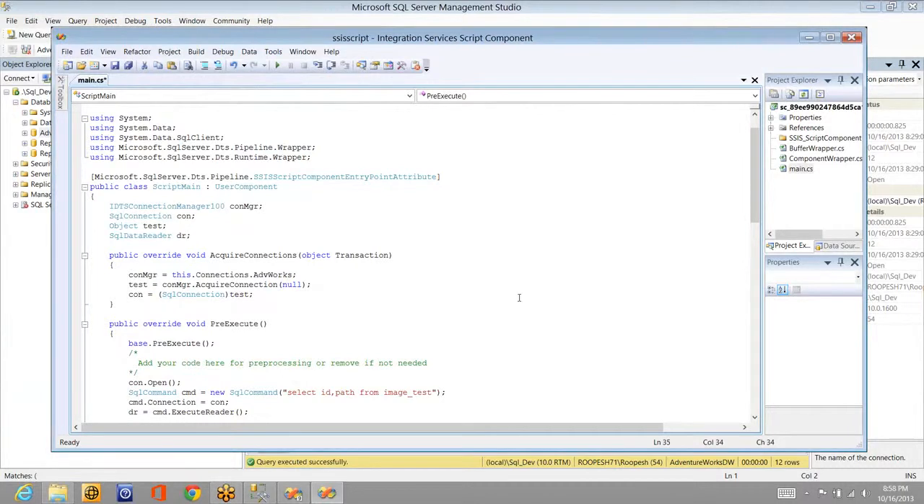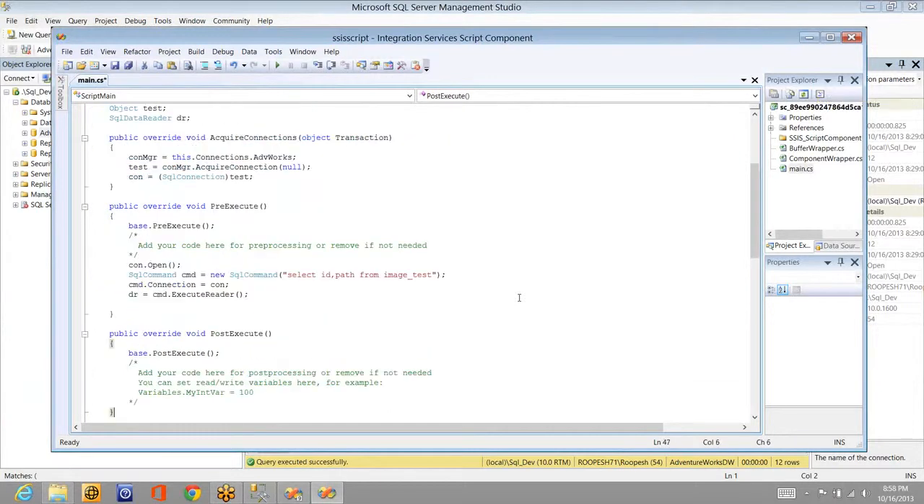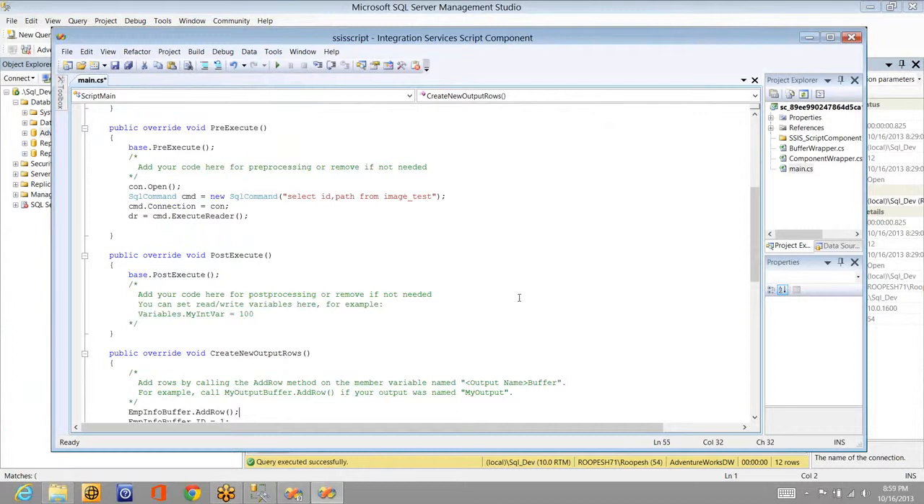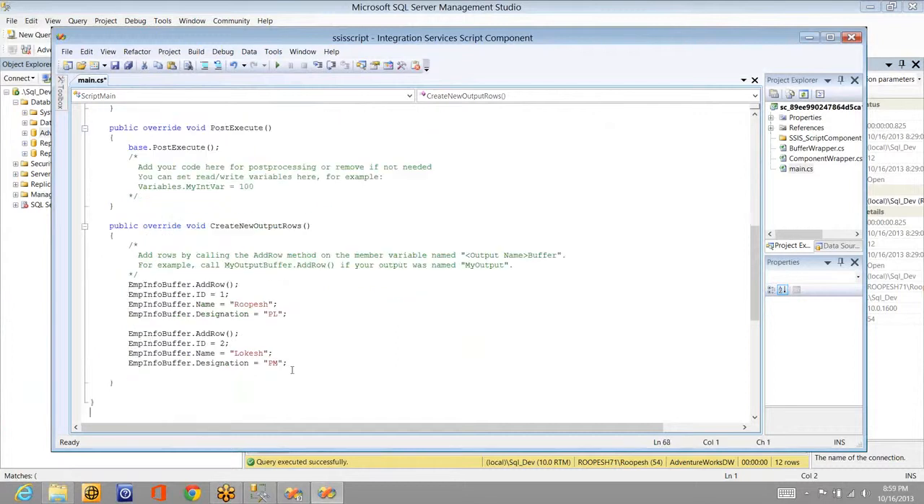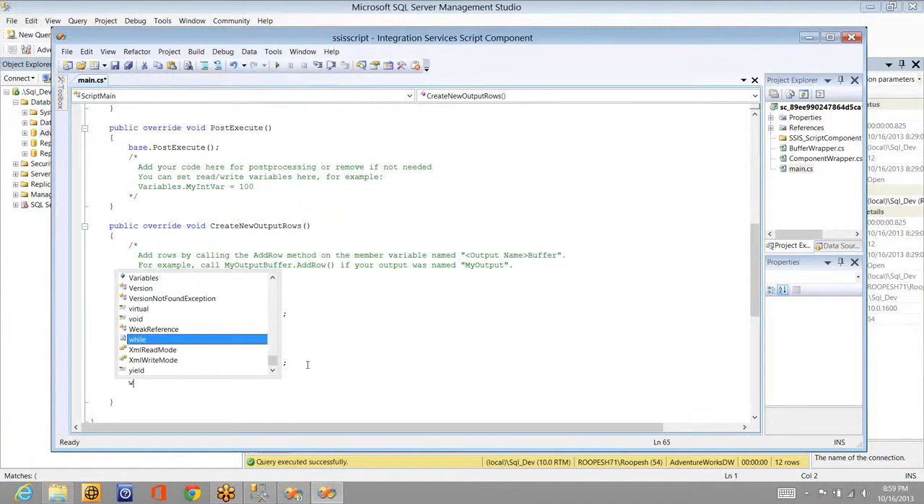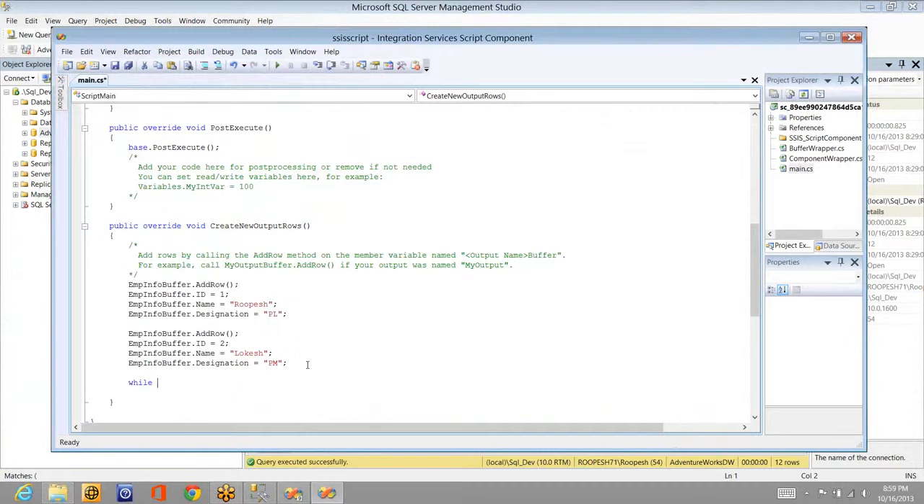Now the final step: I am reading the data into my data reader. I have data in my data reader. So what I have to do is write the data into my output row, which I can do in CreateNewOutputRow. So what I'm going to do here is loop through the data reader.